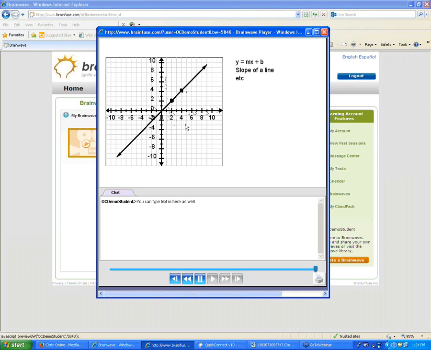So you can put all these different shapes on the board. You can draw and type. You can also type down here in the text box or the chat box, and that's all recorded.